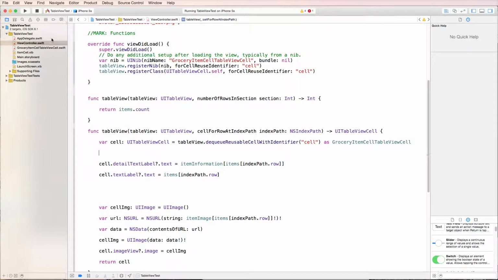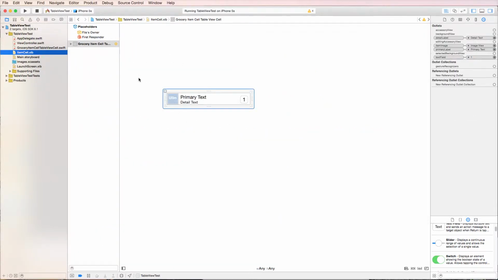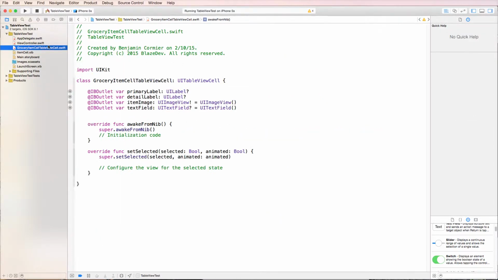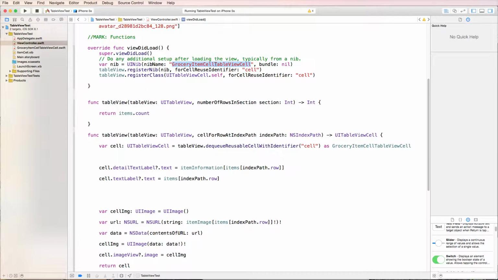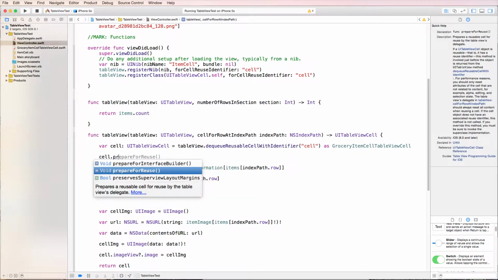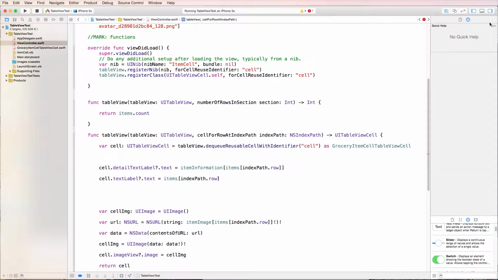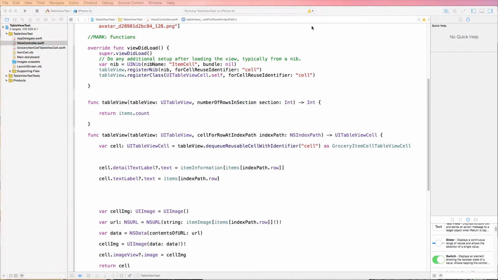So basically we've just registered specifically this. I do apologize. This should be item cell because it should match the nib file over here, because that's how it's going to work. So I do apologize for that. That was my bad. And so now we're going to actually set the information, or set the cell stuff.